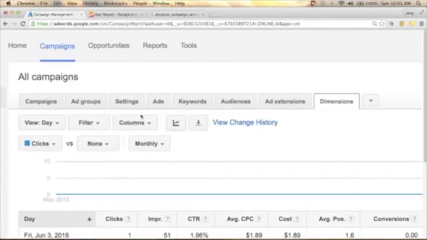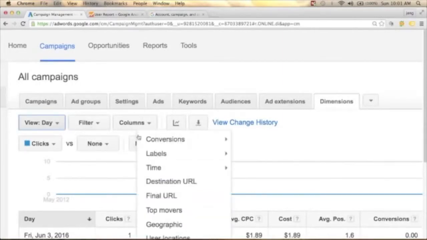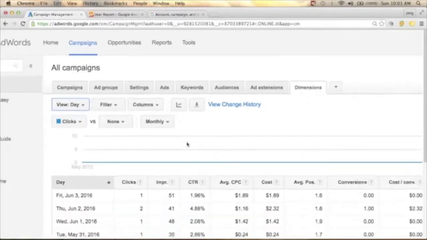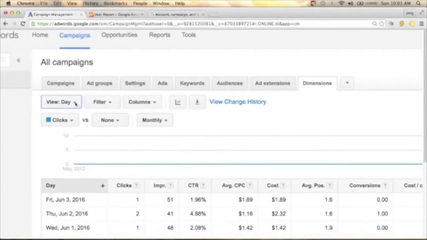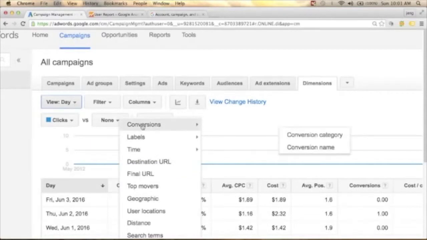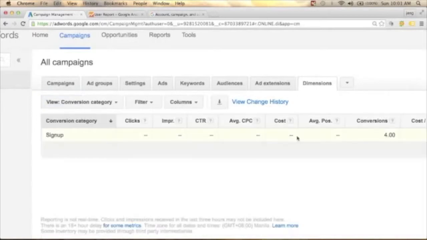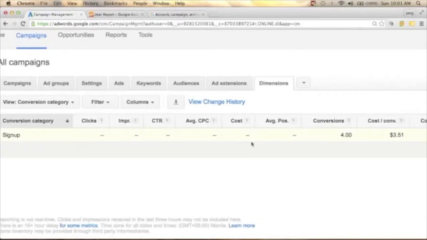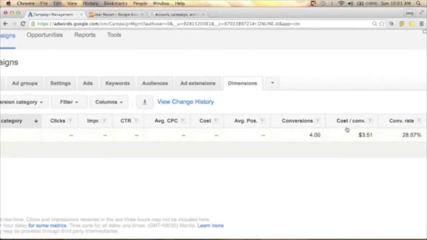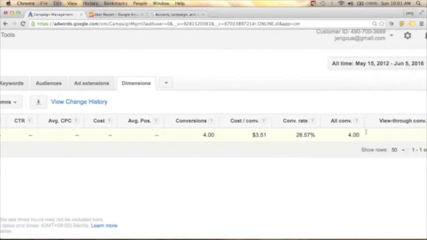Next, you can click View and the drop-down arrow. When you do that, you can click the conversions, which will give you the conversion category. Let me make this smaller. Let me click this again. You can just click this one, and you will see here the conversion category is sign up. We've got 4 conversions and this is the cost per conversion. Your conversion rate is 28.57, and all conversions is 4.